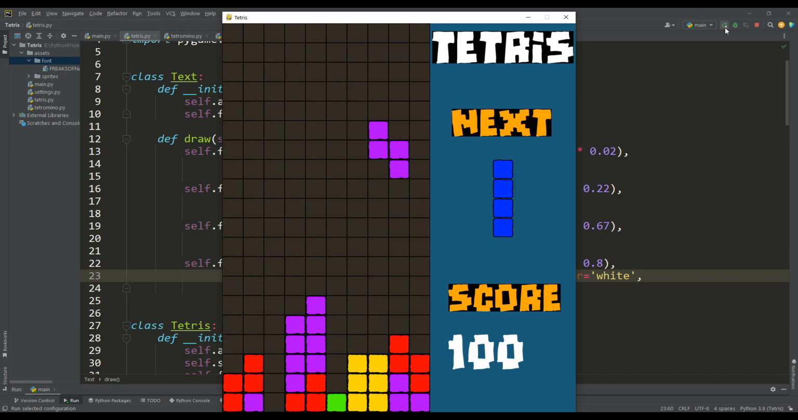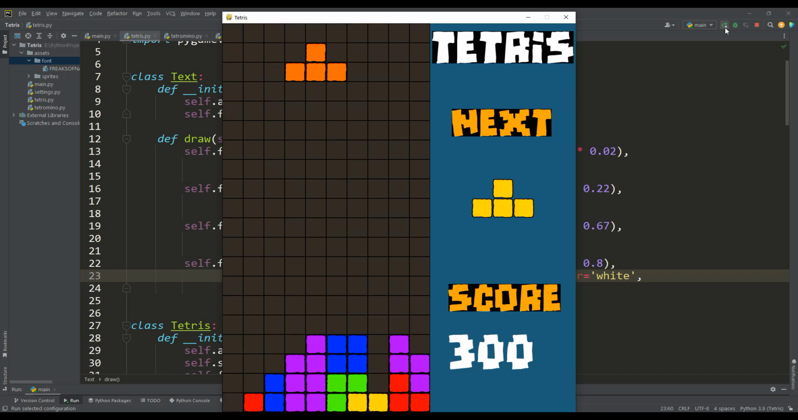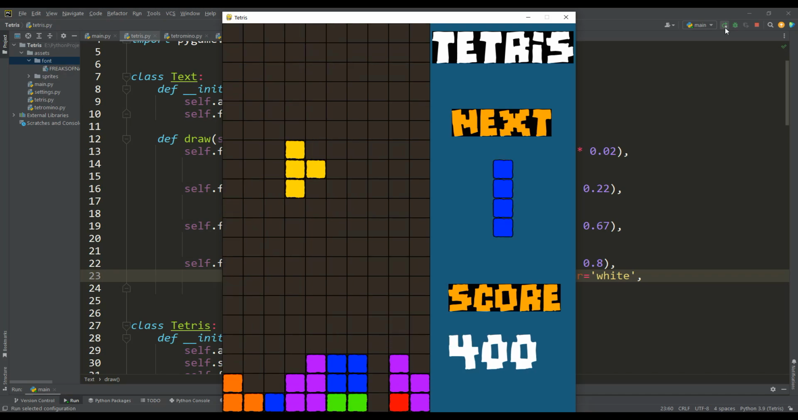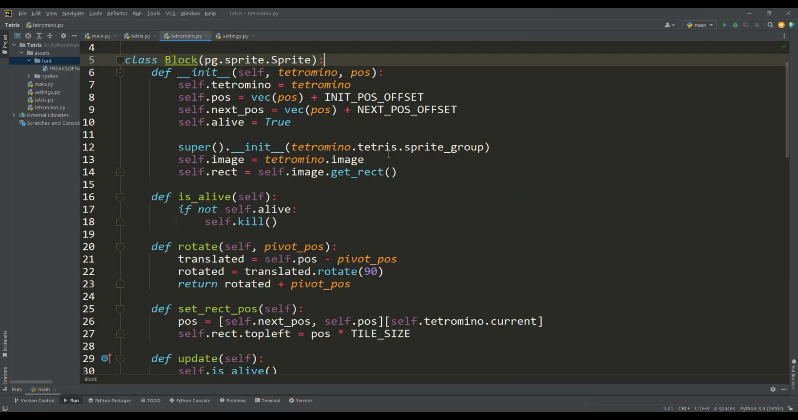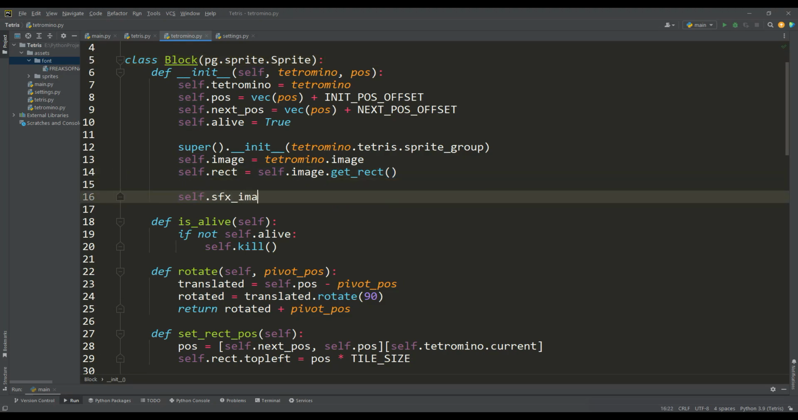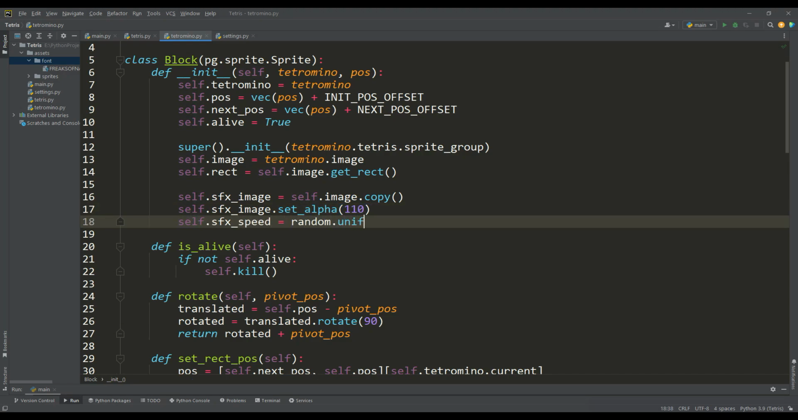And frankly, our game is completely ready, but still, let's implement one more element that will make our game quite original, and I mean the special effect in which the blocks of the collected lines will effectively scatter. So let's go back to the block class and define the following attributes. This will be a copy of the image block sprite for which we will set some transparency value, and define a random block speed value.